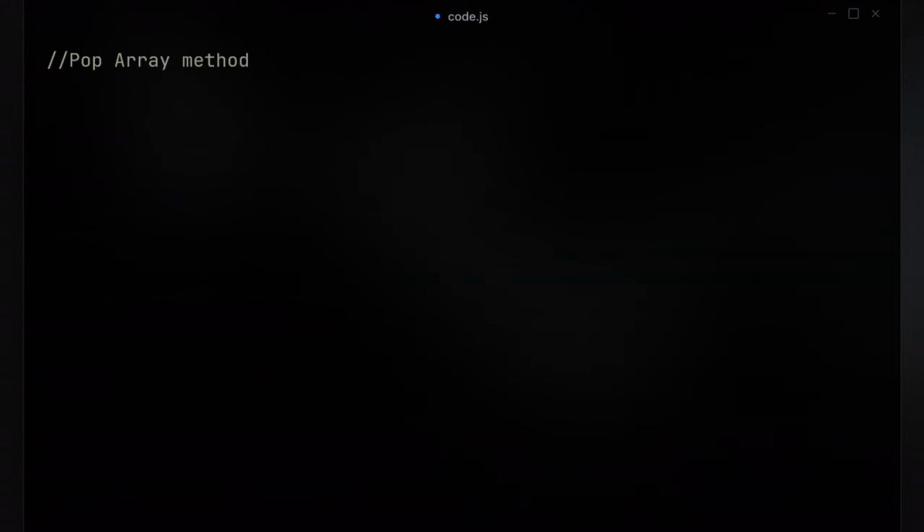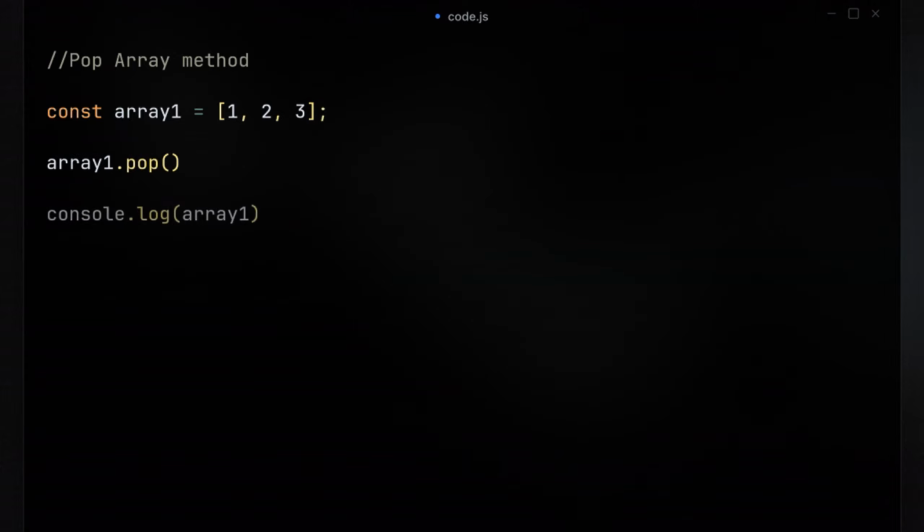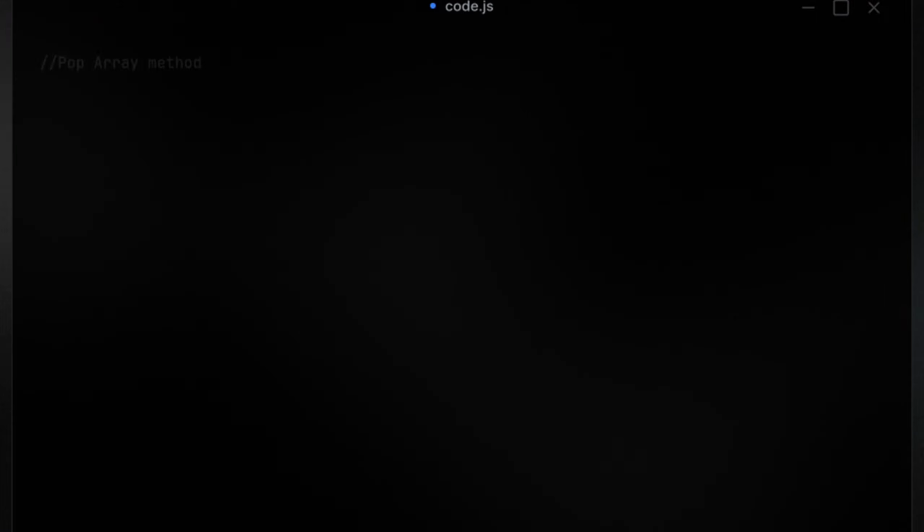It allows you to remove the last element in an array. In this example, we have 3 numbers in our array, the numbers 1, 2, and 3. And when we call the pop method on this array, we will modify the array and it will now have just 2 elements in it, the numbers 1 and 2.